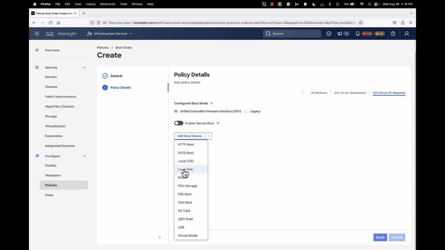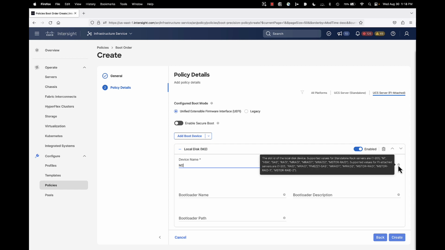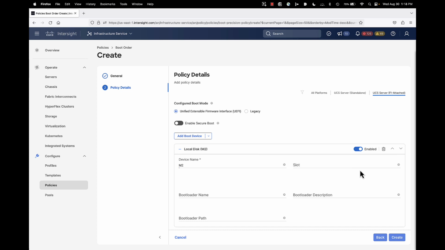And let's go ahead and add a boot device. So we're going to add a local disk. Okay, and for this, give it a name. And for our slot, if you look at the tooltip here, it's going to tell you what you can do for FI attach. So we're going to use actually MSTOR-RAID.